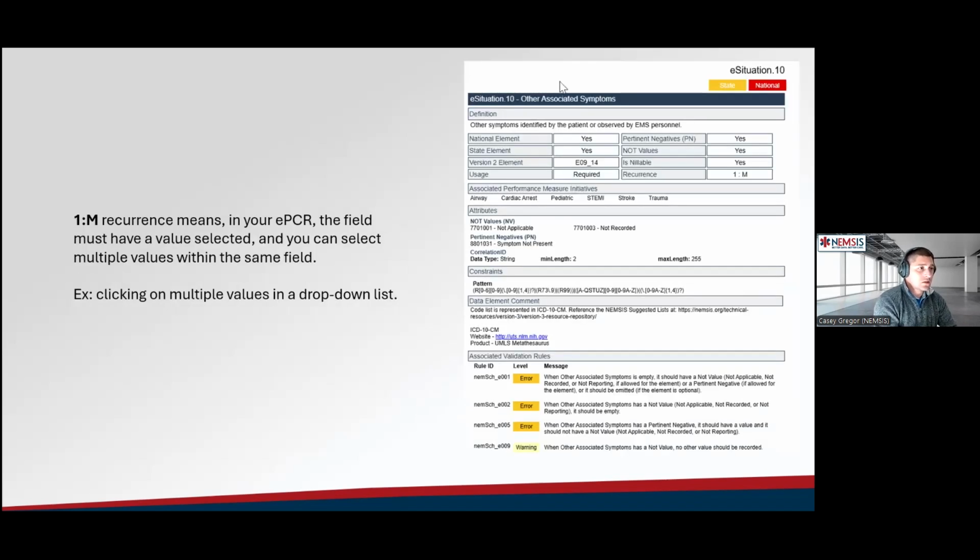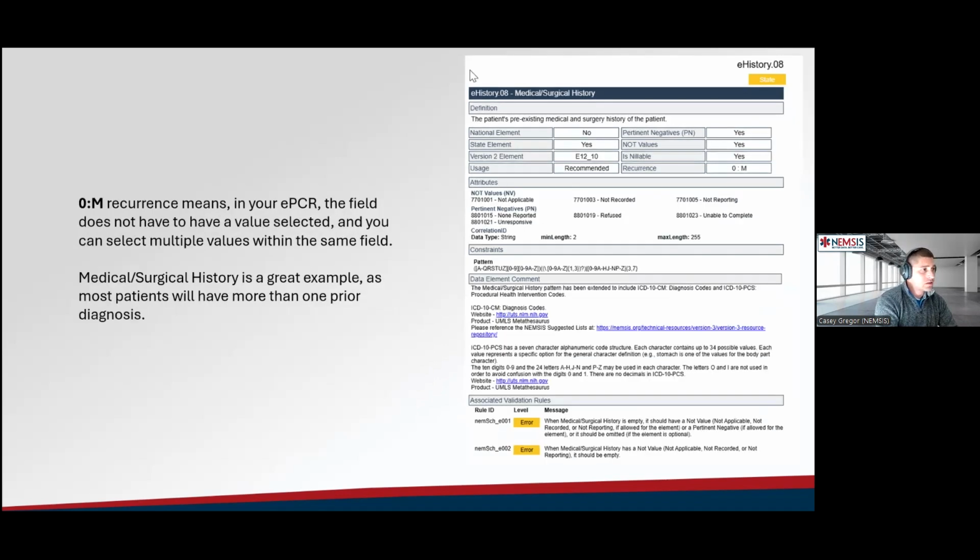One to many, other associated symptoms is a great example of this, right? Our patient can have many different symptoms in addition to whatever the primary symptom is. So it does want an answer, but you can put a lot in there and you can put many, many different things. Maybe show an example like a drop-down list, multiple choice, right? And then the 0 to many, so medical surgical history, great example of this. Patient can have a pretty extensive medical history, so we want to try and document as much of that as we can. However, maybe they don't have medical history, then we don't have anything to document there.